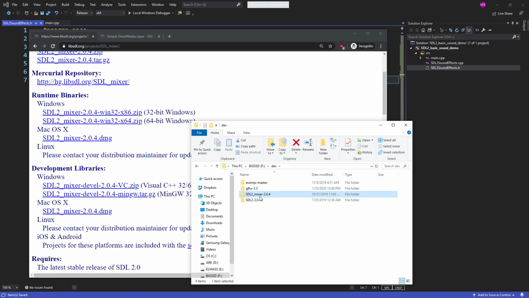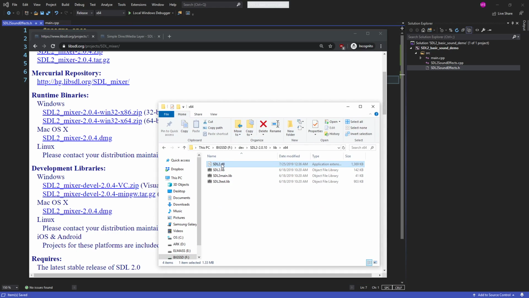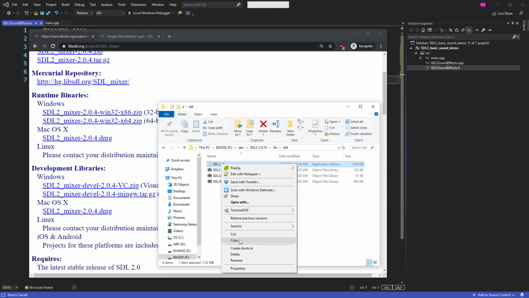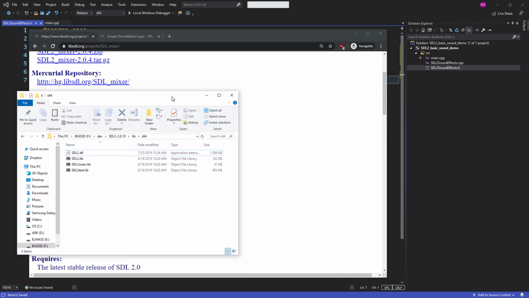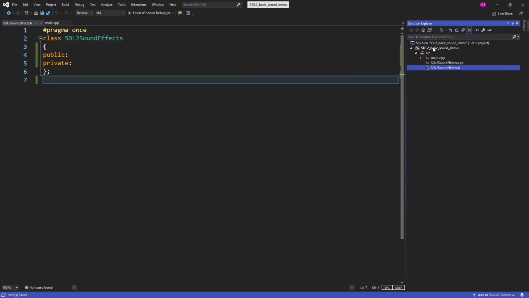Now, just to get started, let's go in this order. We're going to go into the library folder on SDL2 and then into 64. Then we're going to find this DLL and copy it, so Control C or right click and copy, however you want to do it. I'm going to move this over, and then you want to go back to your project, to the top level, and just hit paste.